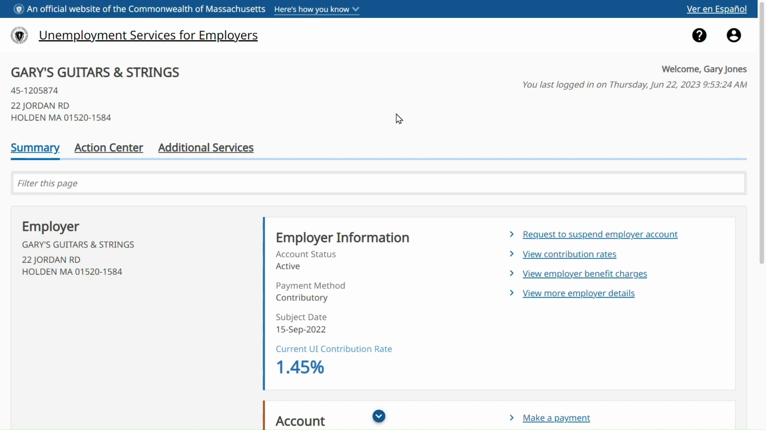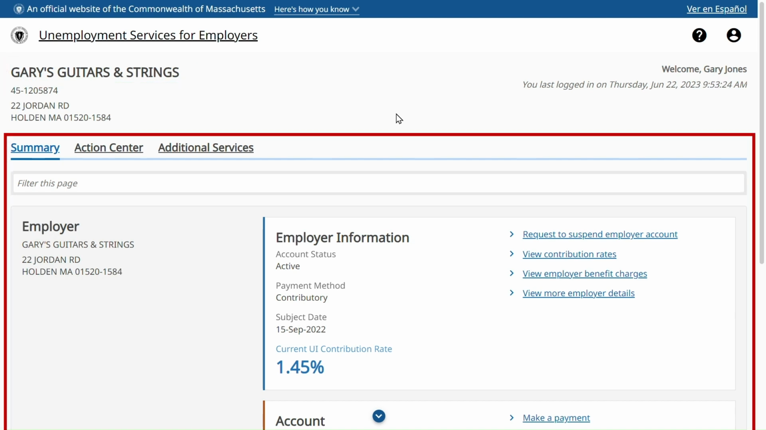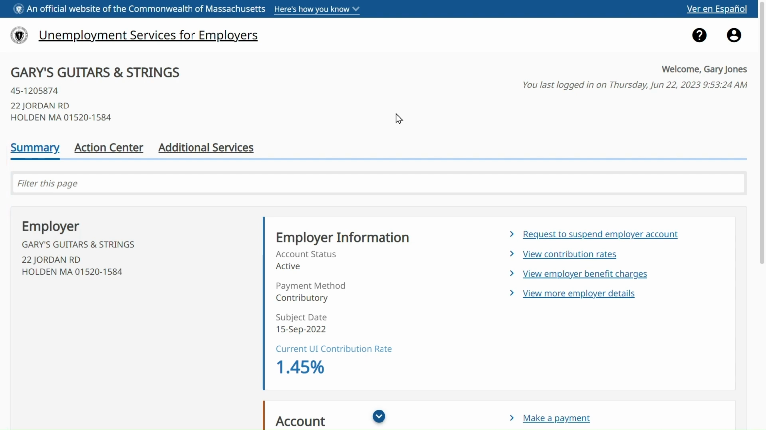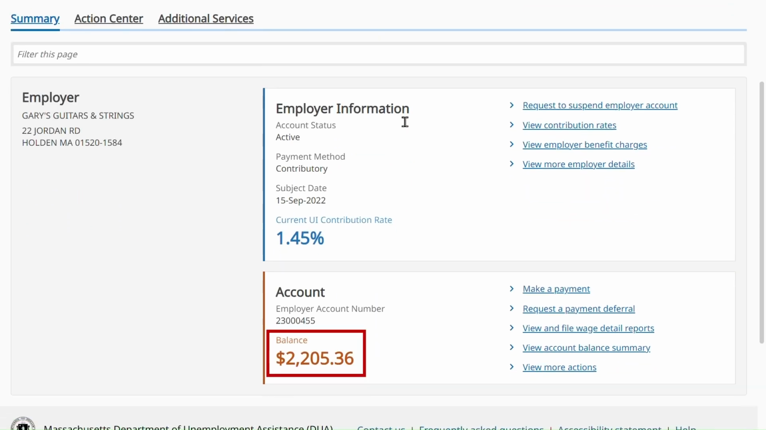of this demonstration. Today, we are logged in as an employer called Gary's Guitars and Strings. We are currently viewing the employer summary page that displays by default when an employer first logs in to the Unemployment Services for Employers portal. This employer has over $2,000 of debt and is eligible to set up a payment plan.